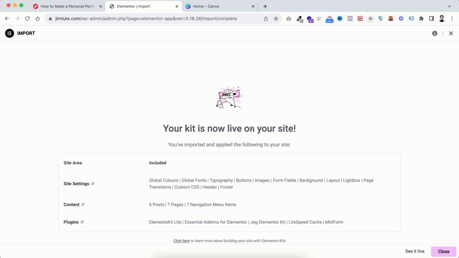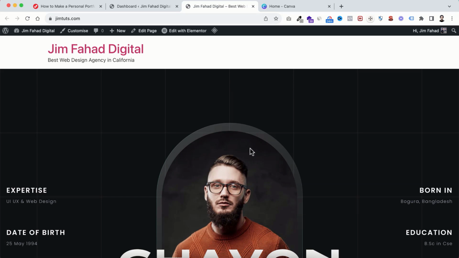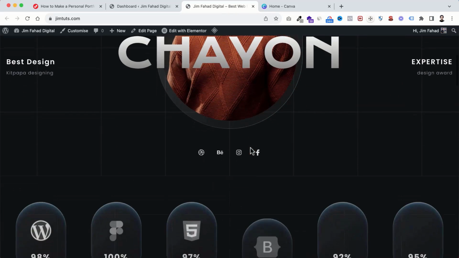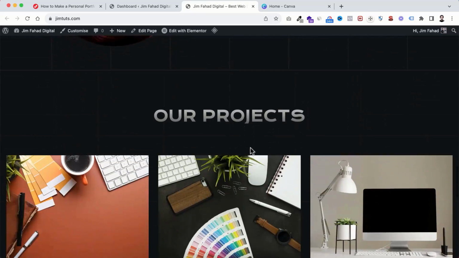And like I said, you see here it says your kit is now live on your site. That's awesome. And from here click on close. So now to preview our website, from left top hover on our site name and click on visit site. I'm opening it from a new tab so we can see the new look of our website. And yep, we can see everything has been imported successfully. So here we can see all the areas, everything is looking great.